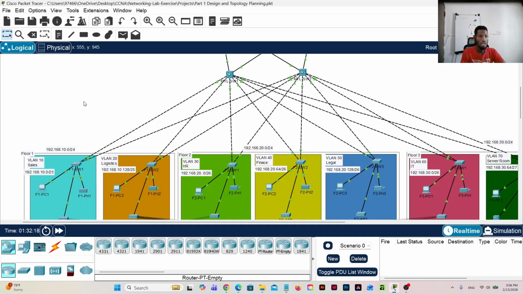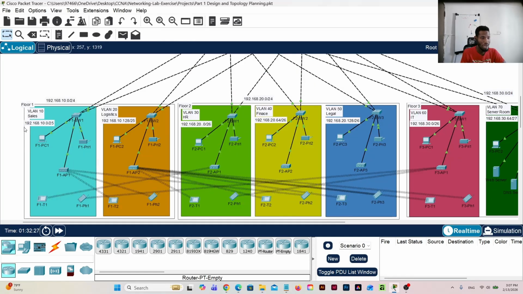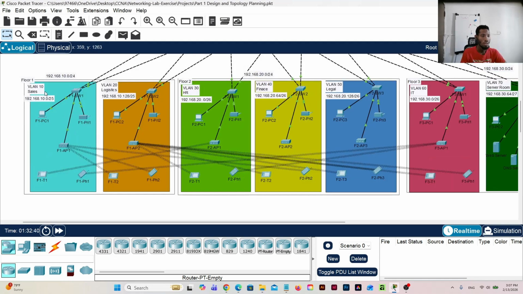address. Now for VLAN 10, the sales department, the network assigned to this department is 192.168.10.0/25. That is the network address for VLAN 10, the sales department. For the default gateway, we are going to use the first IP in this address, which is 192.168.10.1/25. In all the departments, the first IP address is going to be the default gateway.